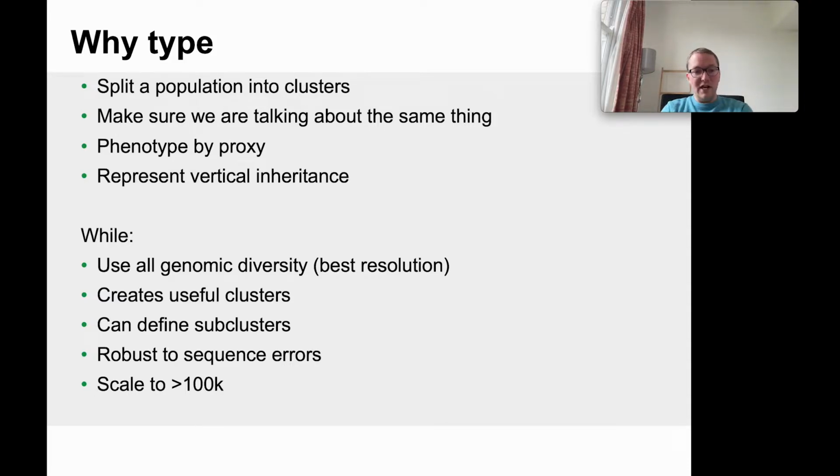And then at an engineering level, we also want to do this while using all of the genomic diversity in the species to get the best resolution, so including accessory diversity. We want the clusters to be useful and biologically meaningful. We want to be able to define subclusters, so as well as the top level clusters, do subclustering within that. It's useful for lots of purposes. We need to be robust to sequence errors, because as we have more data, we definitely will have those, and annotation errors. So gene by gene approaches aren't very good for that. And we also need to scale to hundreds of thousands of genomes.